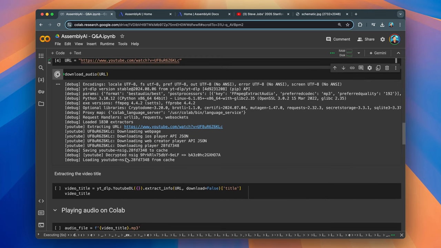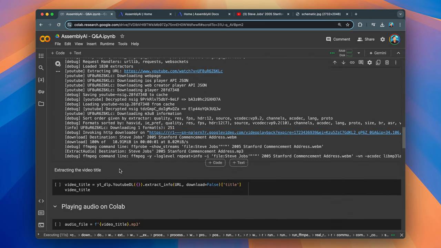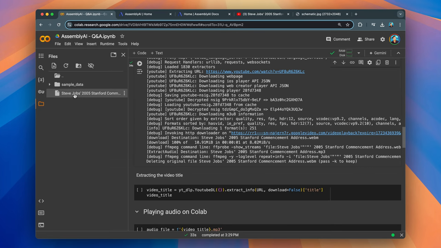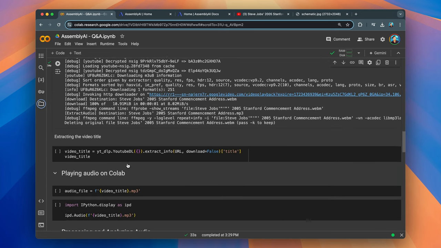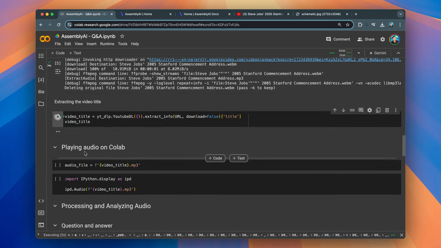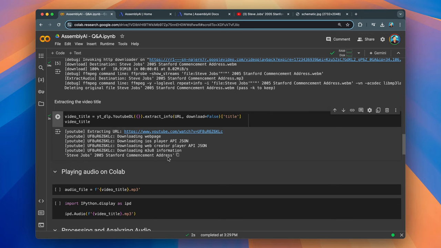And so it's saving it locally here. And let's have a look after a short moment. It's downloading. All right, it's finished. And let's have a look here in the directory. So this is the audio file. It's an MP3 file, 20.7 megabytes. Let's proceed to extracting the video title. So that's the video title.